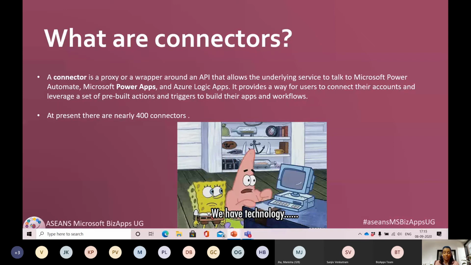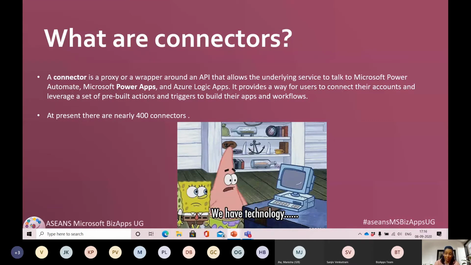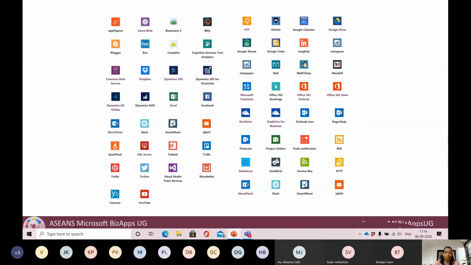At present, there are nearly 375 plus connectors in Power Platform. I think this makes technology a great place, because there are certain connectors that I was really shocked to find out are present in Power Platform. Some of my favorites are Twilio, since I use it a lot to send SMS and other notifications, and of course GitHub, and we have Google Sheets and other connectors as well.